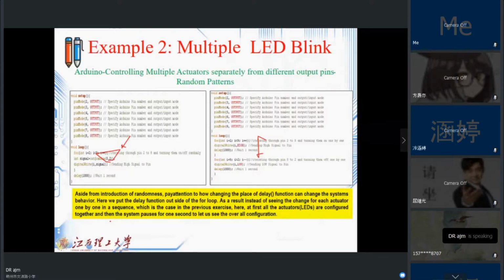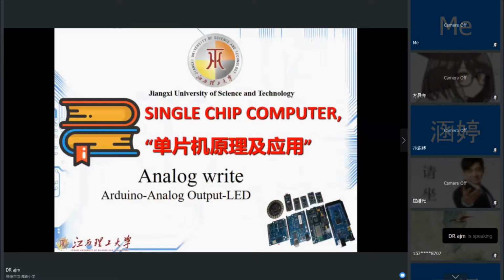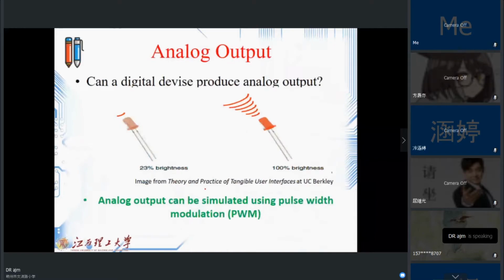Then in the next part, I want to share with you one new syntax, which we call analog write. In this analog write, we are going to write some value more than 0 and 1. But what should that real value be? It's something that we are going to discuss, and before that, we should become clear on some concepts.